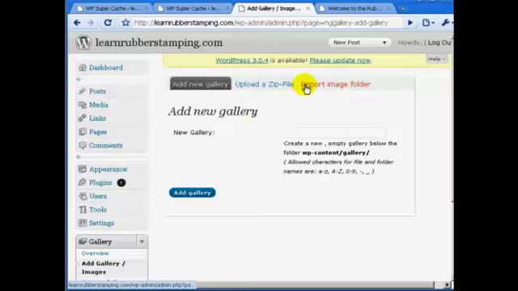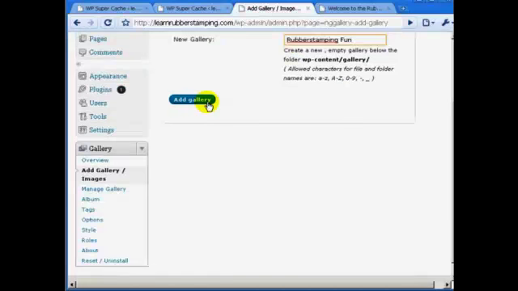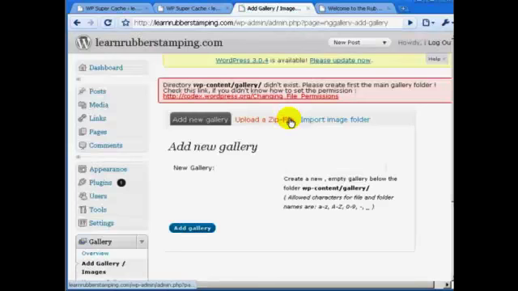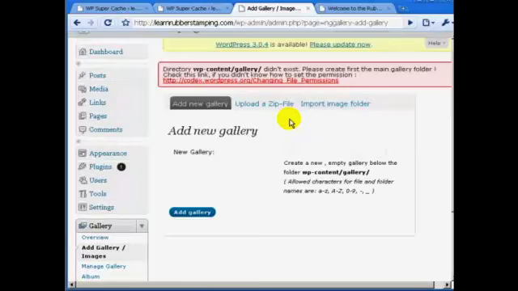So if I click on upload pictures, you can add a new gallery. You can upload a zip file containing a bunch of images, so you don't have to upload one at a time. Let's say I want to add a new gallery. It's called Rubber Stamping Fun.